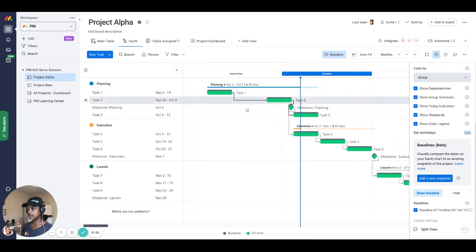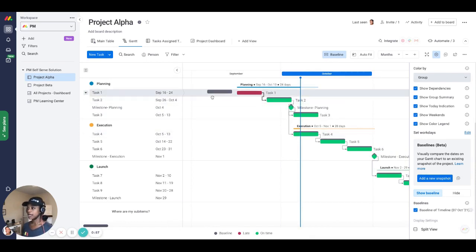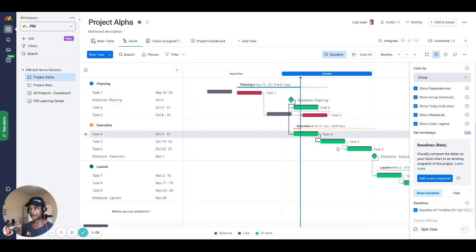The reason I point this out is because if your project shifts after you've selected your baseline, let's say this got pushed out a few days, my little ghost shape will stay in place. So you have that visual right there on your board for what your expected timeline was at the time of the baseline versus what ended up happening as your project actually played out.